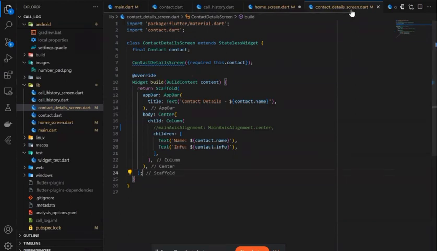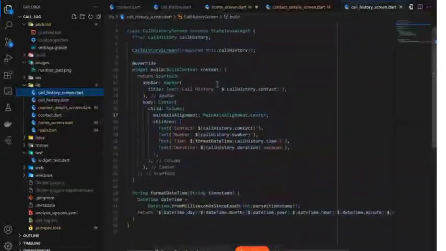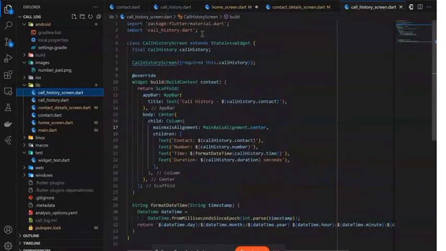For the contact details screen we are using a stateless widget, and we are returning the contact dot name and information. This means it is returning the name and information. That's all. Call history is also there, the same. We are creating that state.